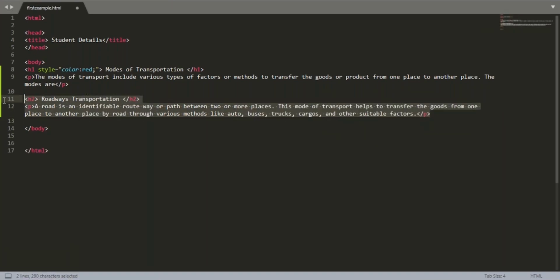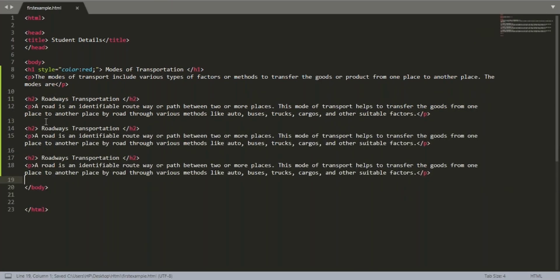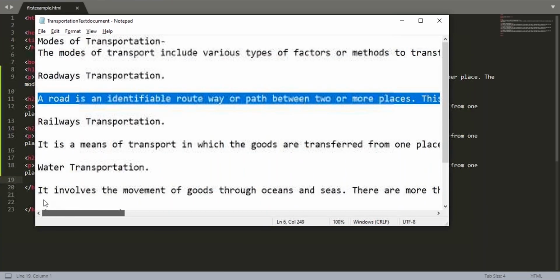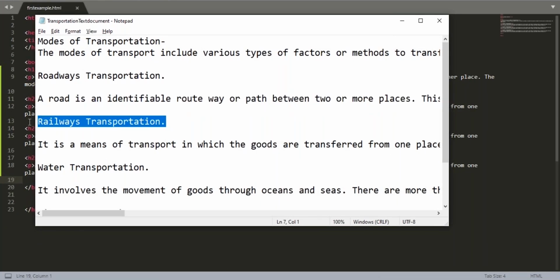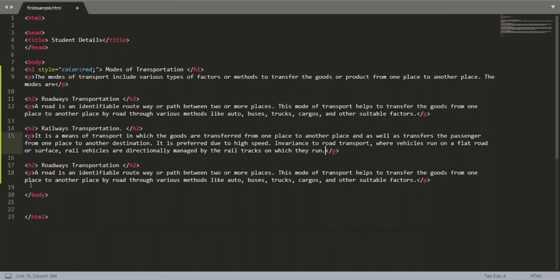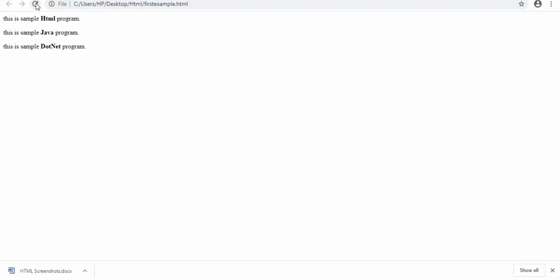So similarly, you can use a few more H2 tags. Okay, so roadway transportation. Next one is railway transportation. Next one is water transportation. Okay, so just browse in your website, refresh your browser.